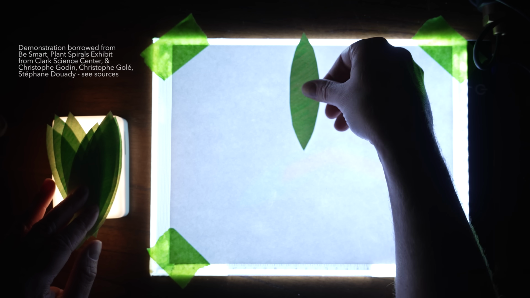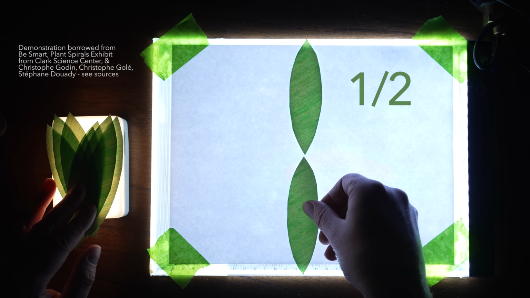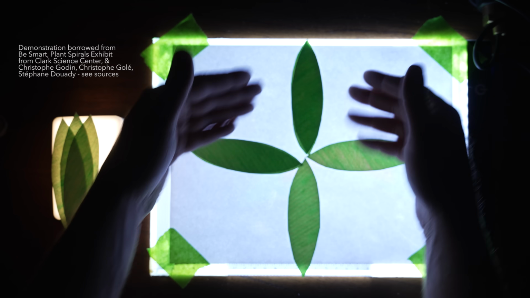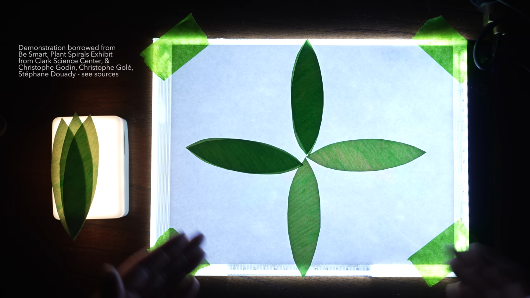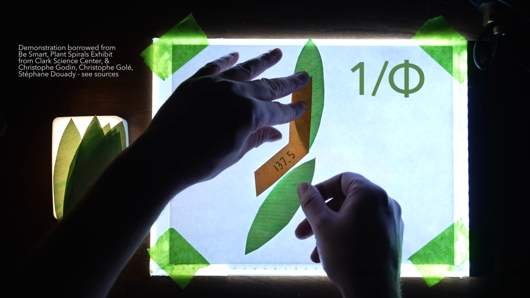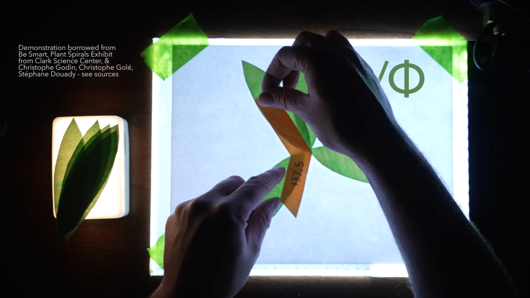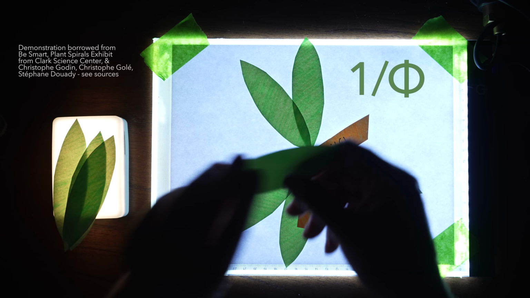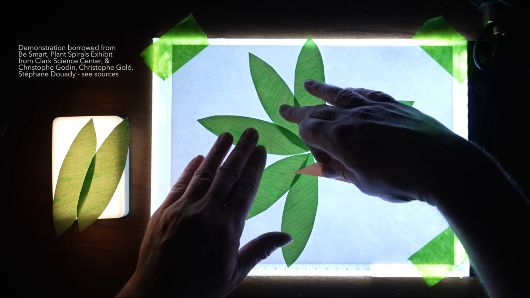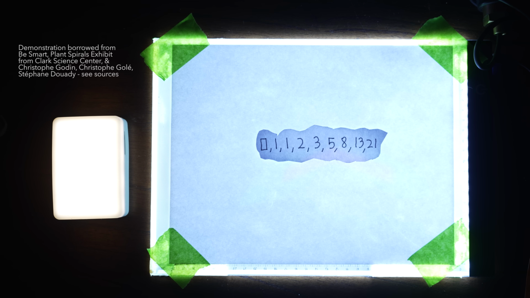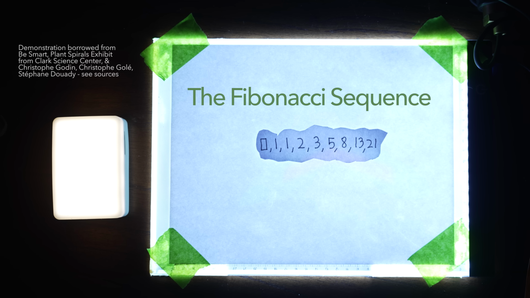If leaf angles are based on simple fractions like 1/2 or 1/4, we quickly get overlap, gaps, and a bunch of wasted space. But if our generator angle is based on an irrational number like 1/π, about 137.5 degrees, you get remarkably efficient spacing, which will maximize sun exposure. This is what botanists call the phyllotactic spiral. It's closely related to this recursive number set, often referred to as the Fibonacci sequence.